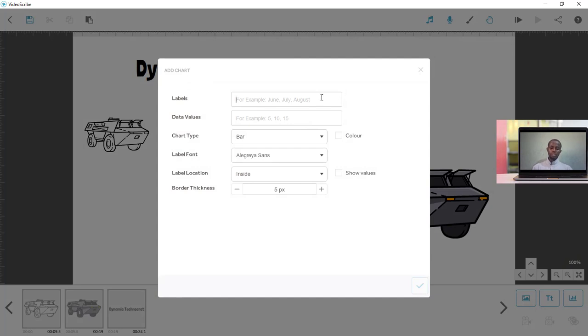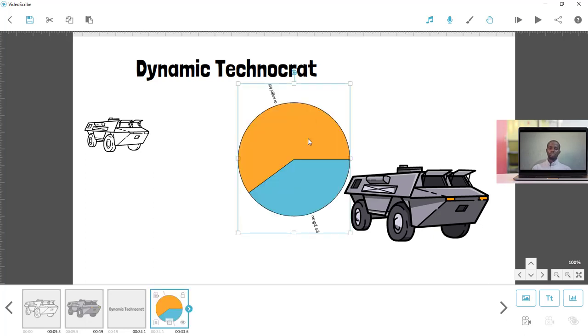Let's create, say, mango, comma, orange. Then let's enter the values, let's say 40 and 60. Then let's apply the color. Let's put it on a pie chart. Let it show the value. Let the label be outside. Click done. Now you can see it.